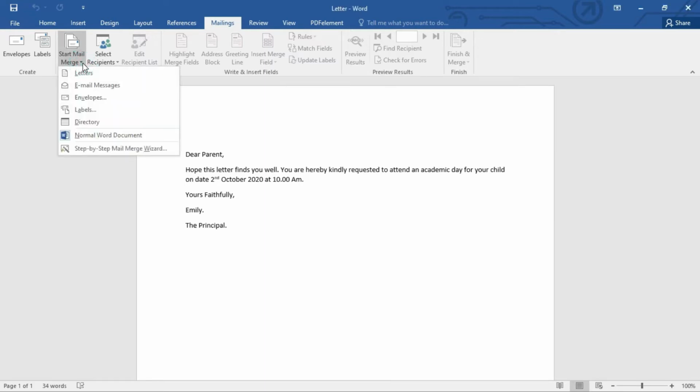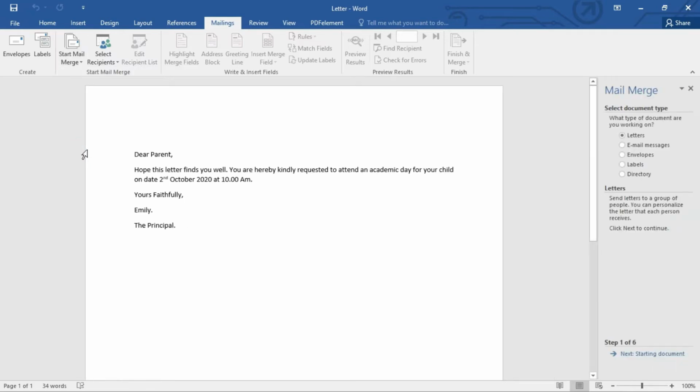Then you have several options over here. We have letters, email, envelope, etc. So I'll choose the Step-by-Step Mail Merge Wizard. Once it opens the wizard on the right of your document, in the first step you are required to select a document type. In this case, I'm going to use letters because it is the letter that I want to send.